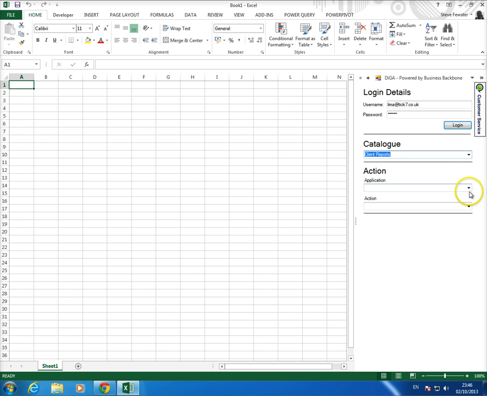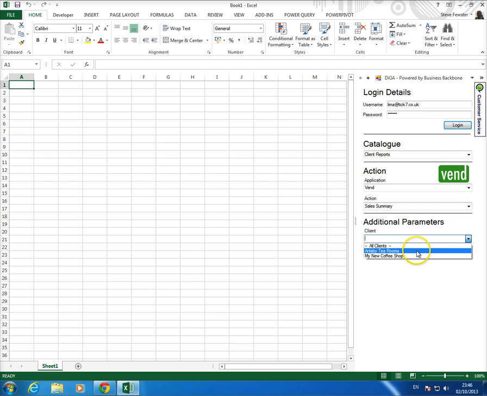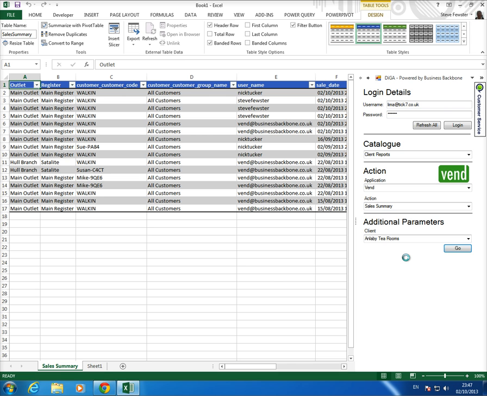So within my client reports and linked to my Vend application, I can now say, right, I would like the sales summary. So knowing what data I want, I'm then able to apply that to a particular organisation. So if you have one or many stores, you'll be able to pick up the different organisations. So I'm going to run this against the Annaby tea rooms to start with, and when I click on Go, Business Backbone will talk to Vend and retrieve the data dynamically back into Excel.